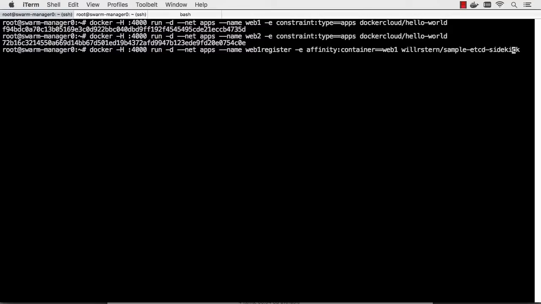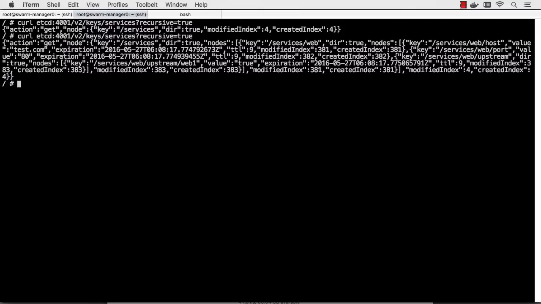So the only thing I need to do at this point is give it the container environment variable so it knows which container it's watching. There we go. We're watching Web1. That's quite a long command, but we're giving it the name of Web1 register. We're saying, hey, put me next door to Web1 if at all possible. And then we're going to watch Web1 and we're going to run that container. There we go. Let's go ahead and run it. It's running. And you can see that our service has already been registered.